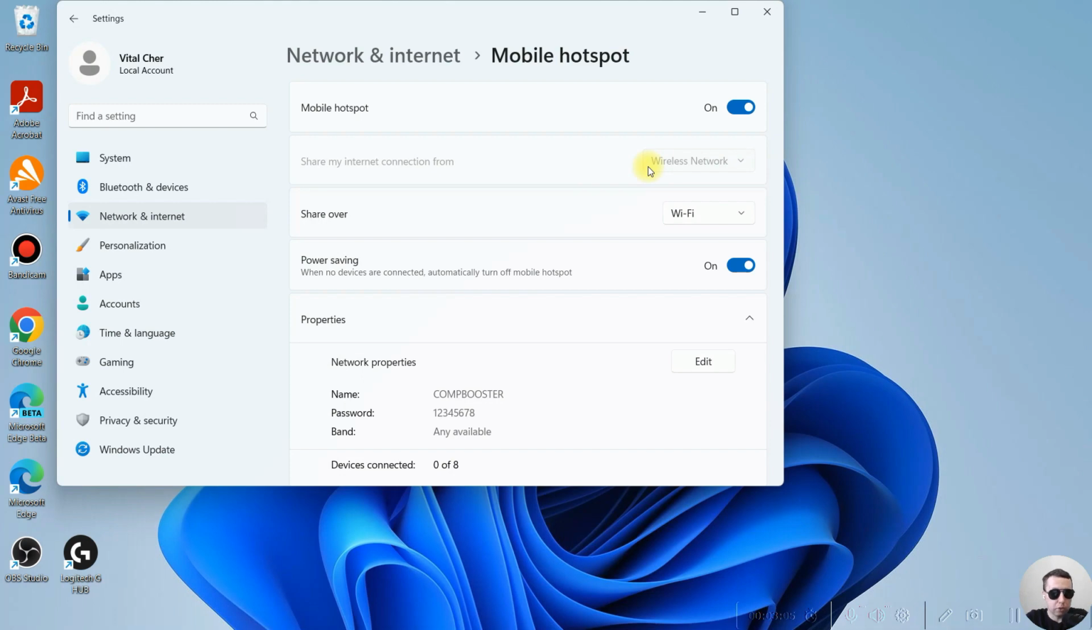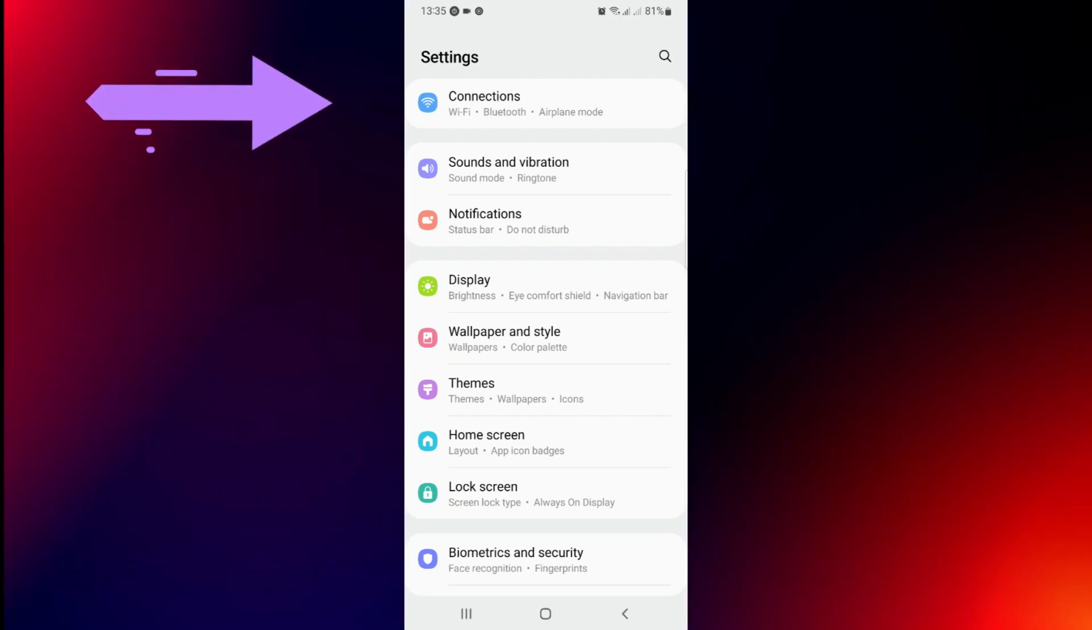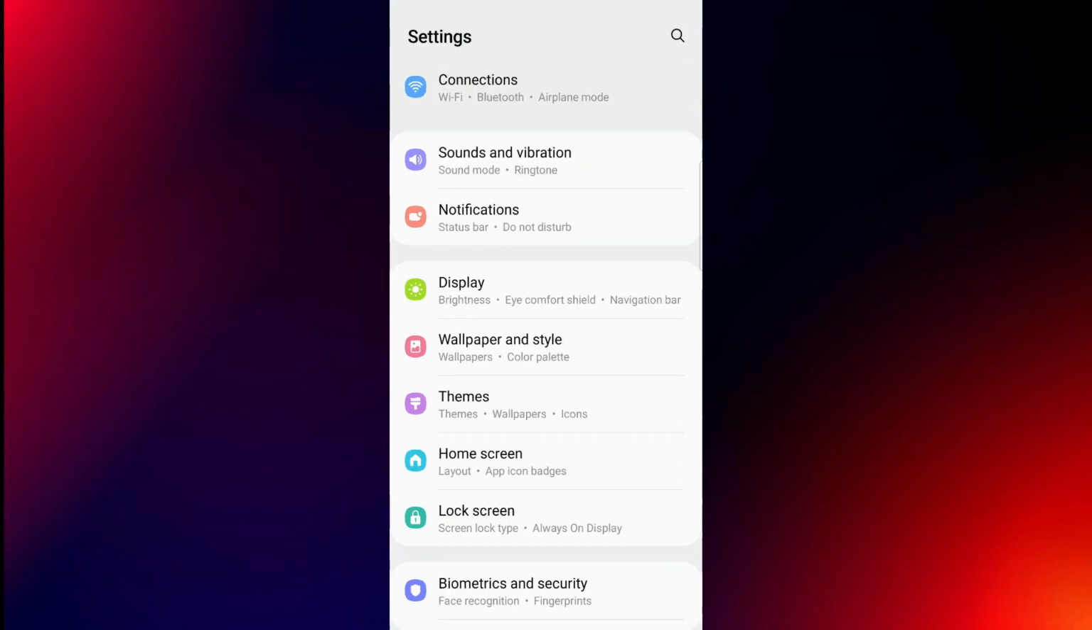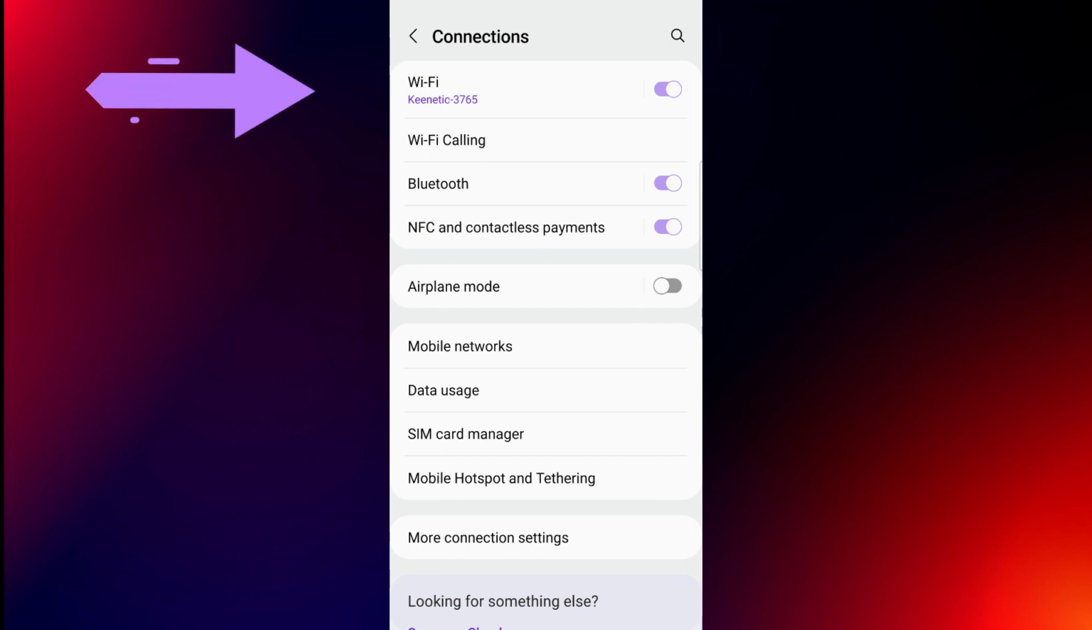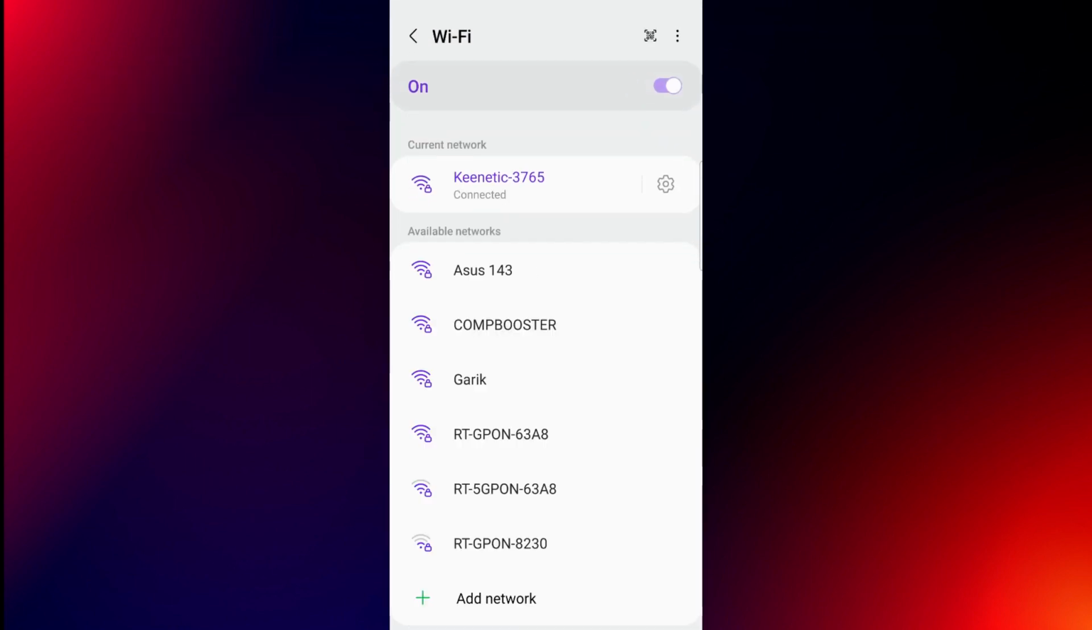Let's check it. I use my mobile phone to connect to our comp booster network. Open the settings, tap on connections on your Android phone, and then tap on Wi-Fi. I see the comp booster network in available networks.